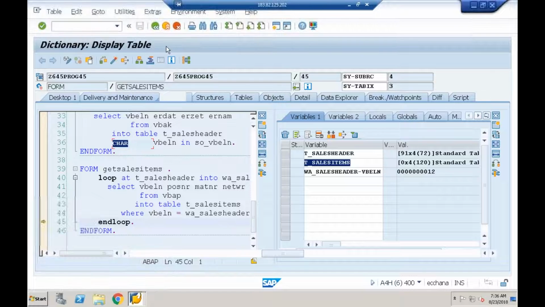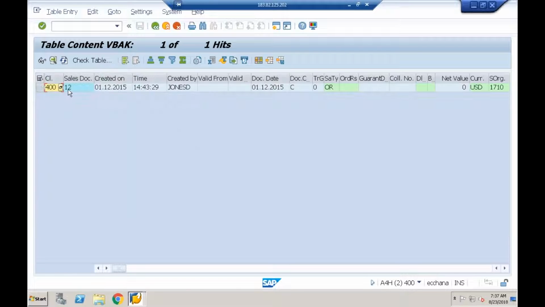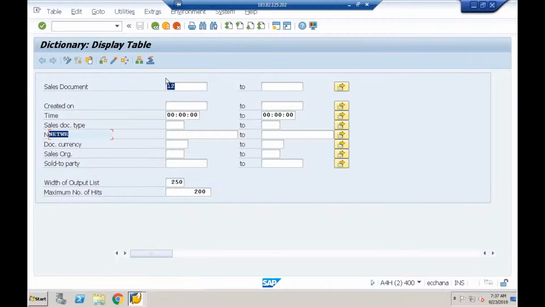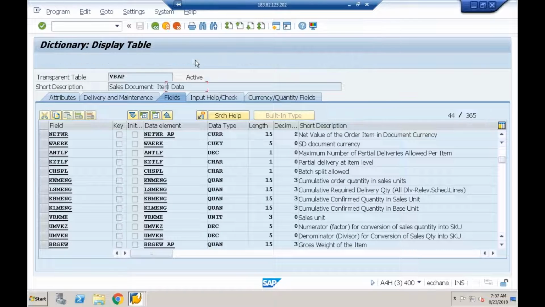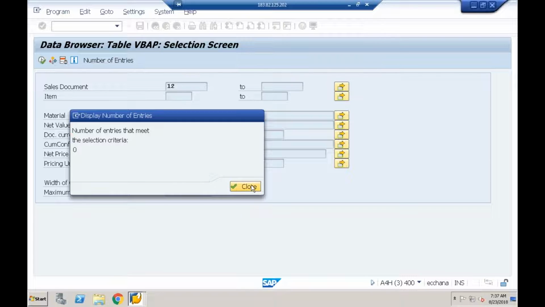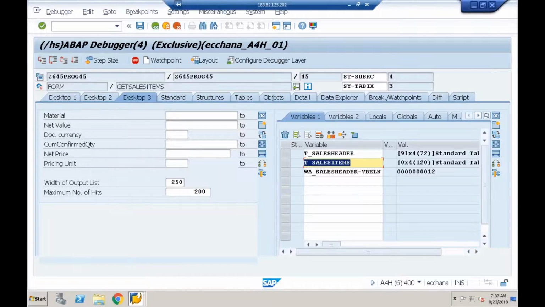If you go to the VBAK table, 12 is there. When I execute, sales document number 12 is there. But if I go to the VBAP table, the item table, and give 12 here, it is showing number of entries is 0. Understood? It has got 0 items. That's why it has not retrieved any records.